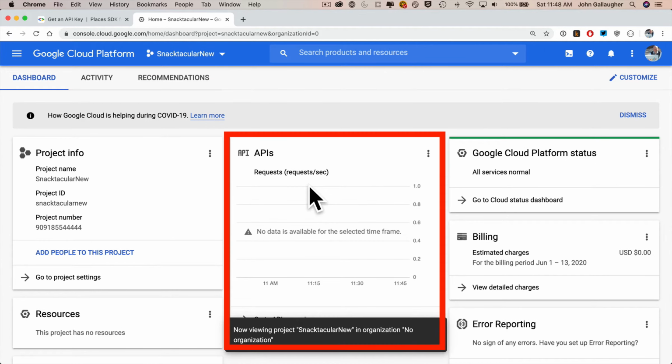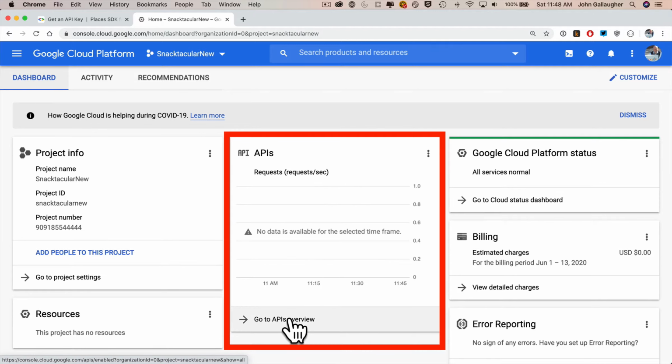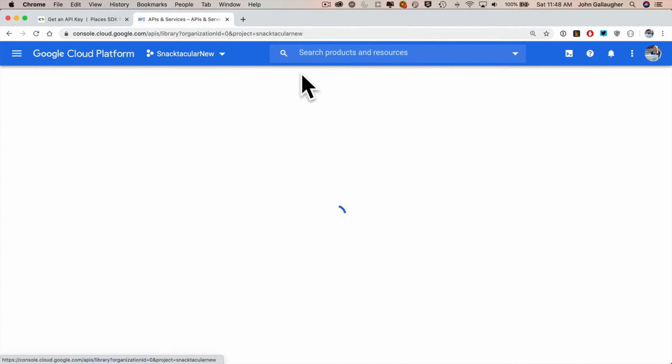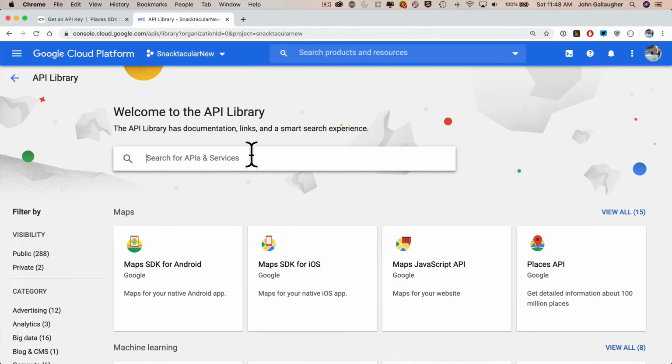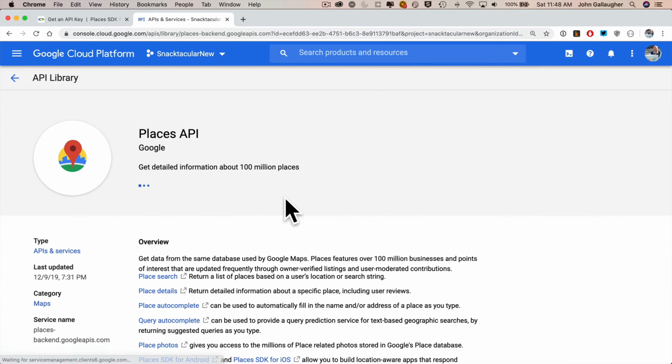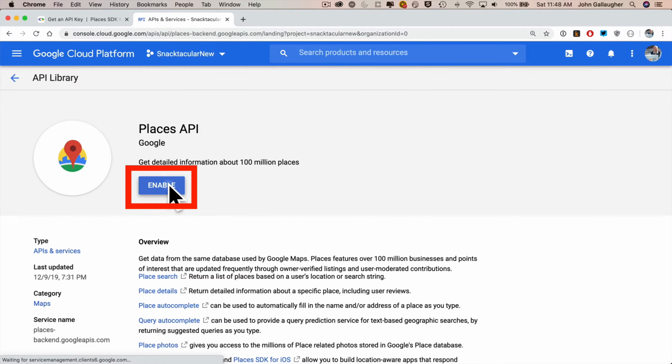You can click on this API box. It will bring you to the API and Services screen. Then click on the plus sign that says Enable APIs and Services. Now the API that we want to enable is the Places API. It's usually shown right near the top since it's such a popular one. So if you see that, you can click on it. Otherwise, you can just search for it in the search box. That'll bring up the Google Places screen here, and you can click on the Enable button.